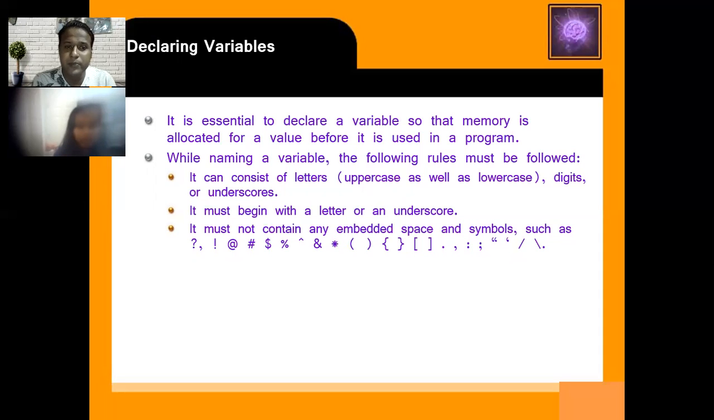It cannot consist of a letter. Like when I'm asking your name, your name is not starting with any number. Does it start with any number? No. Does it start with any kind of symbol like star, question mark, curly bracket, square bracket? No. Similarly, in a programming language, when you define any variable, that name should not start with any number, any symbol, or any special character.